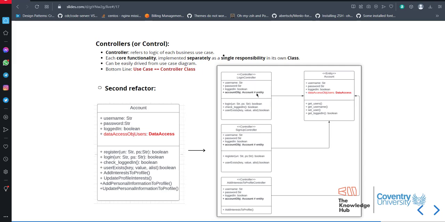By the way, there is a design issue here. There is a redundancy here, but I don't know who noticed. Let's say that the login controller accesses the account. So this means that there is an object of account inside the login controller. And the sign up controller needs the account too, and the add interest controller needs the account object. The redundant part is obvious, which is what?